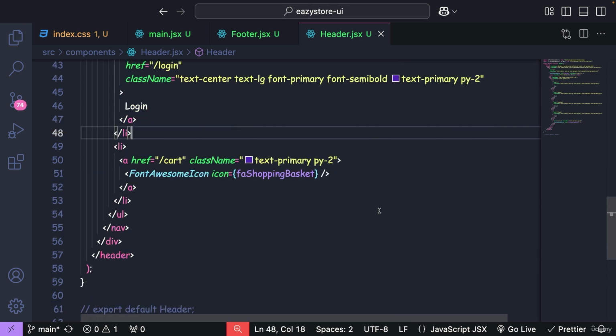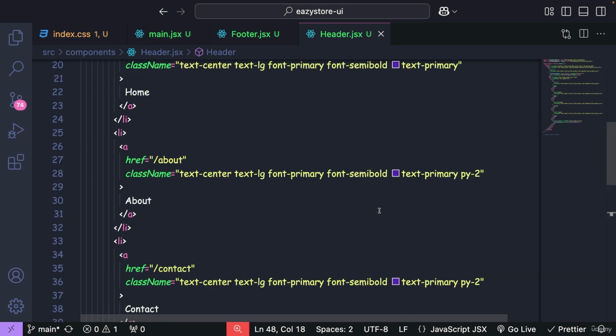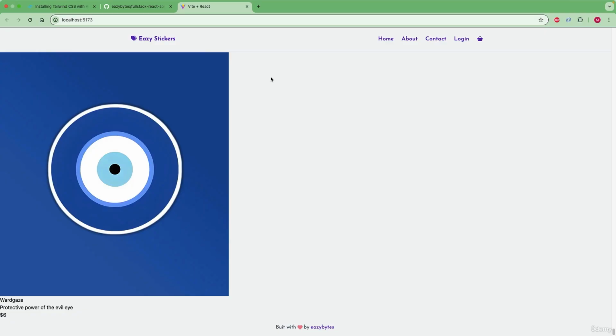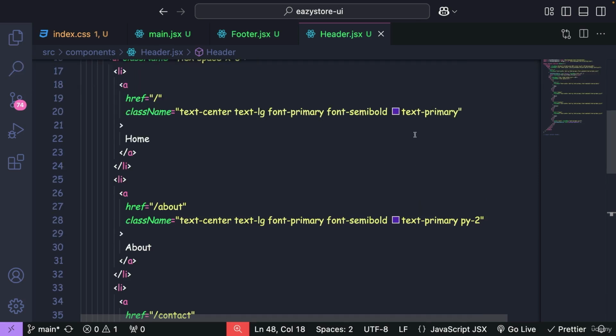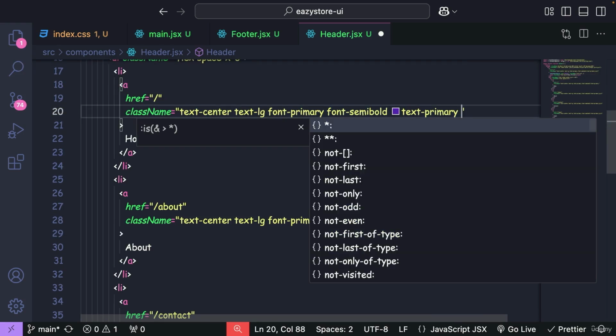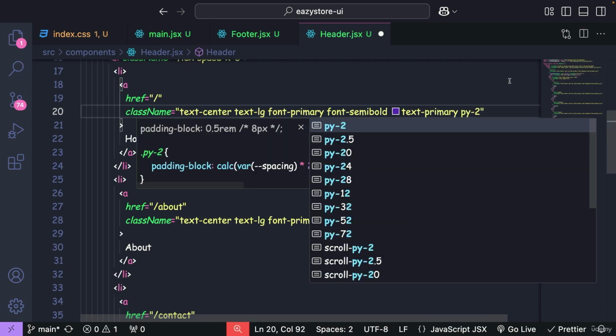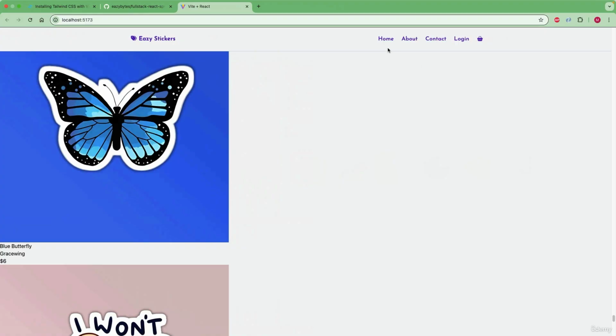I think I'm done with all the changes inside the header. Let me save these changes and go to the browser. Inside the browser, you should be able to see the header is properly aligned. On the left hand side, we have this logo followed by these links like home, about, contact, login and basket. I think the home is not aligned properly compared to other elements. I know the reason. For home, for some reason, I have not applied this py-2. Let me apply the same. Now it is properly aligned like other elements.